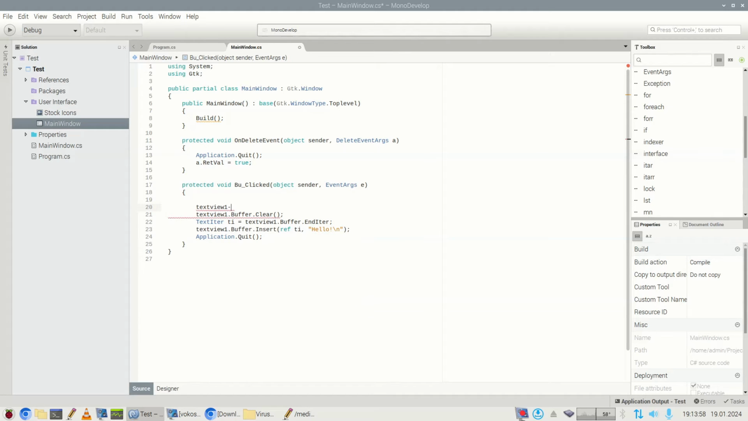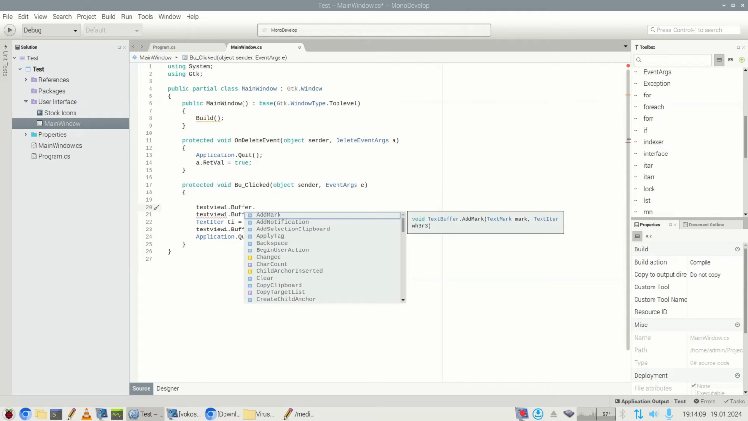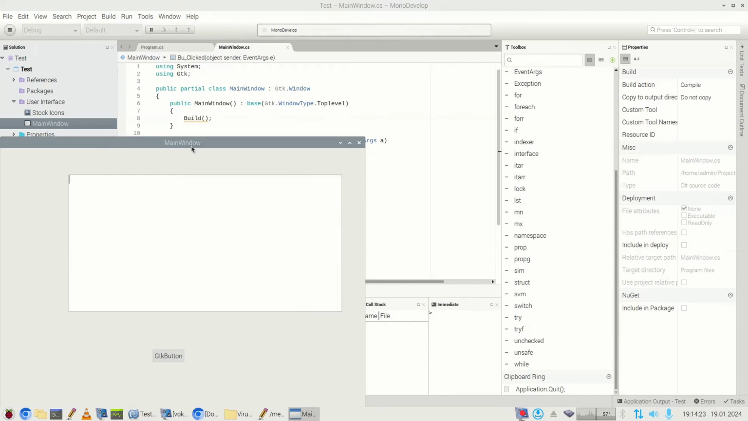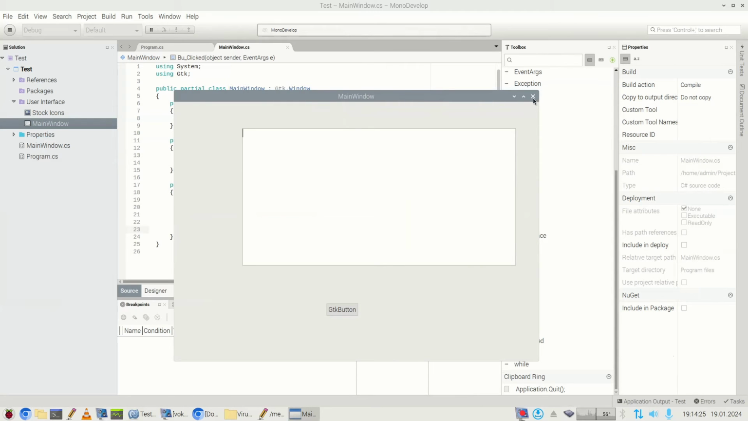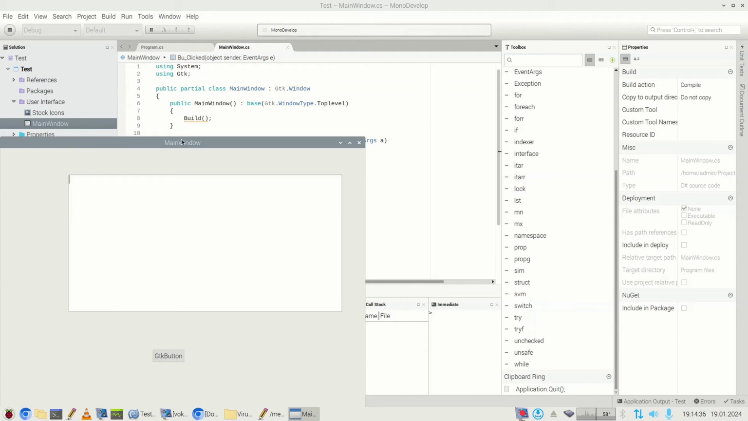Text view. We do have text view 1. I'm probably missing something. Have a buffer. We have a buffer. Okay, we have everything that we need, and it still doesn't work. It should be working. Okay, start debugging. It's on. Oh, I know what I did. It's really crazy. I just closed the application. This is actually completely my mistake. Okay, now it's gonna work.